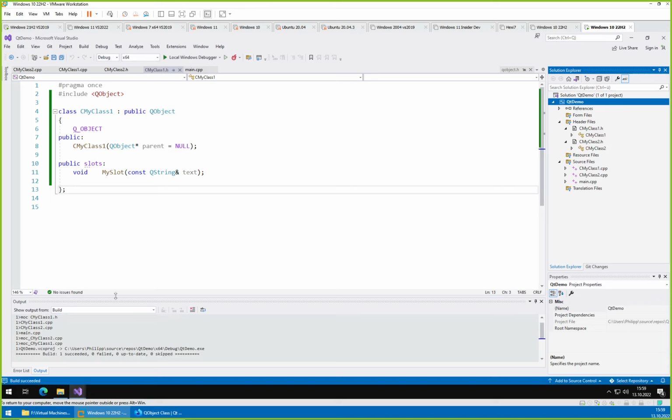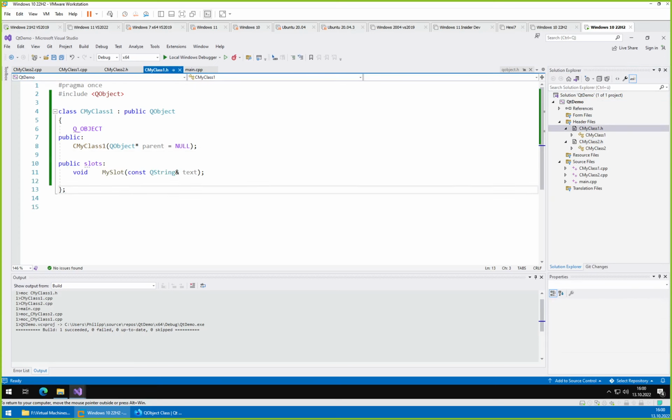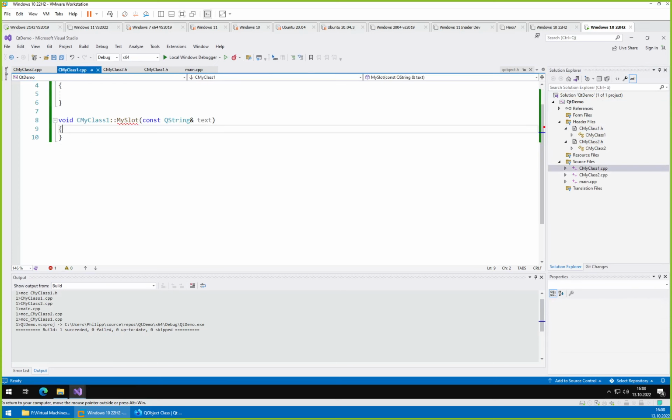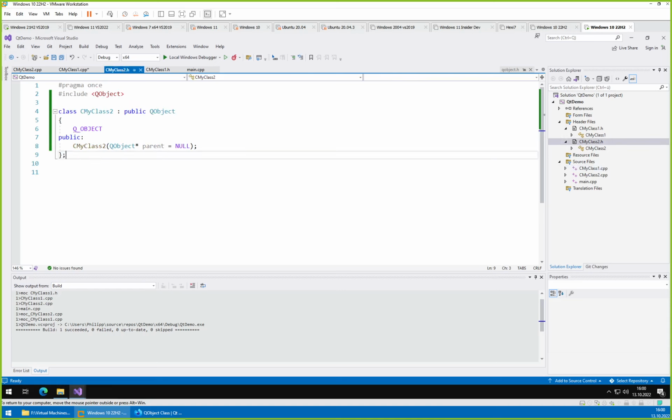Okay, and what we will also do is we'll create a signal in our class 2. So for the slot, as I said, it's a normal function. We have defined the function body. We can, for example, make it print the text to the debug console. And in our class 2, we'll define a signal.